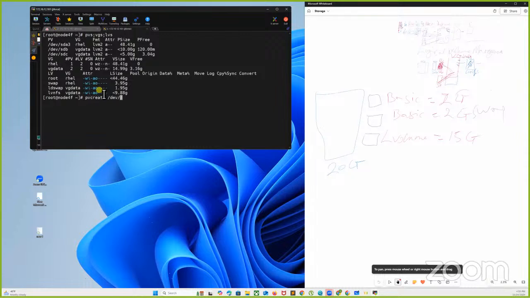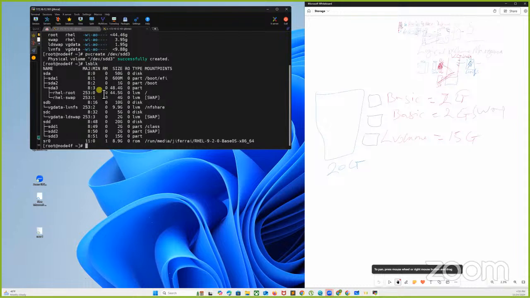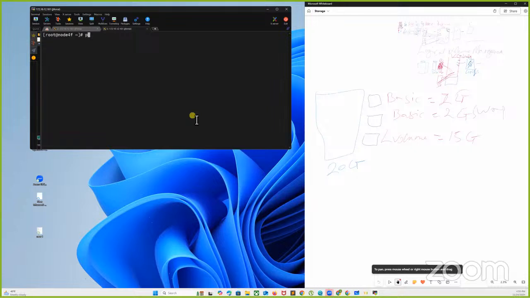I can now do a pvcreate with /dev/sdd3. If I do lsblk now, you can see that sdd3 is right here, which is 15 gigabytes. If I do pvs, you can see that sdd3 does not have any volume group. What should we do? Should we extend or should we create a new volume group?